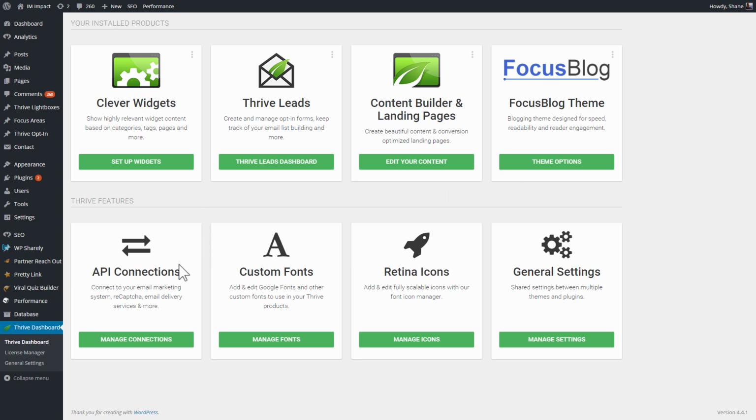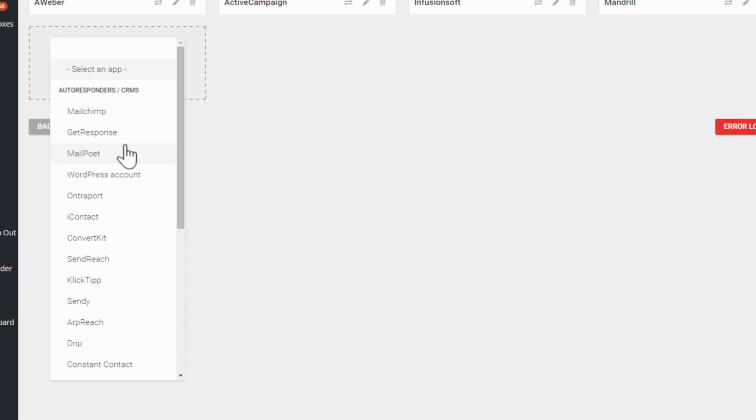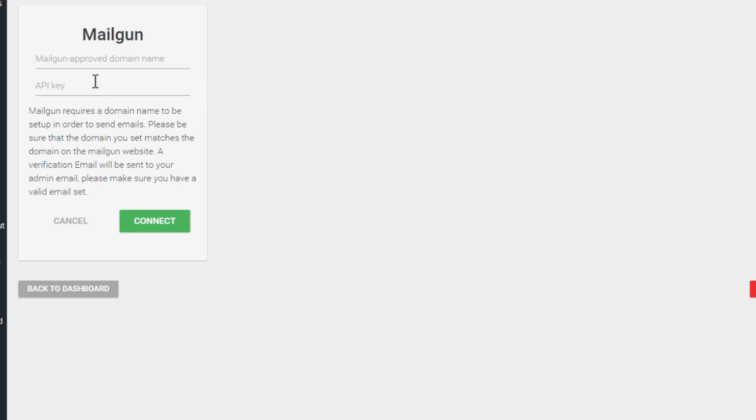In your WordPress admin dashboard, you want to go to Thrive Dashboard and then Manage API Connections. Here, you click into the Add New Connection field, and from the dropdown, you can see that under Email Delivery Services, one of the options is Mailgun. You will need two items for this integration. You will need your Mailgun domain name and your API key.